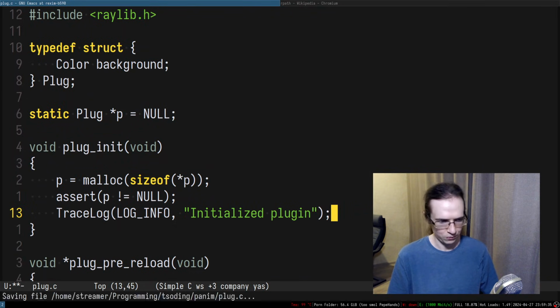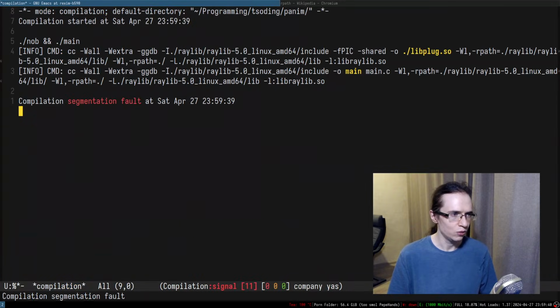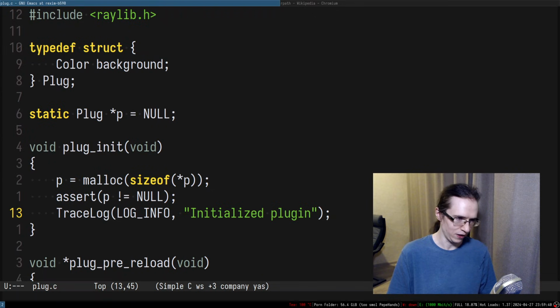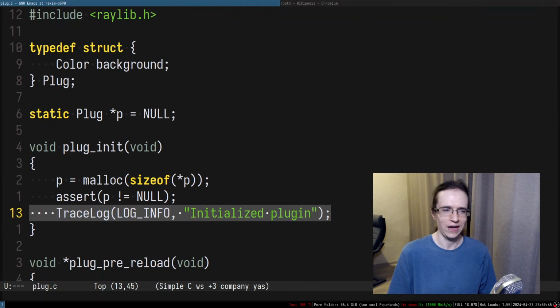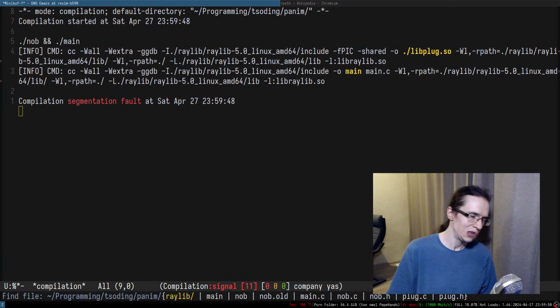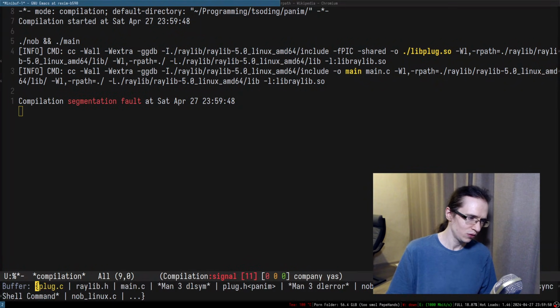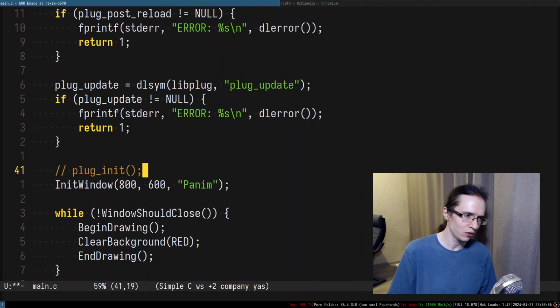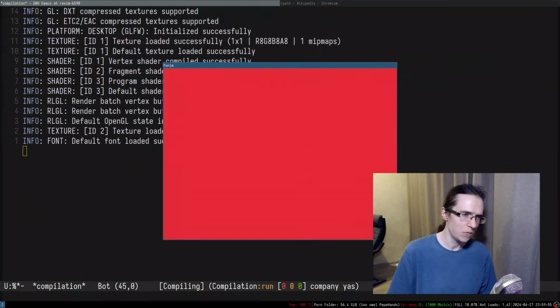plugin. There we go. So if we try to now run this entire thing, it's seg faulted. How did that happen? That is not supposed to happen. Interestingly, if I try to do that, it actually worked fine. What the heck? Is that because of this thing? Bruh.